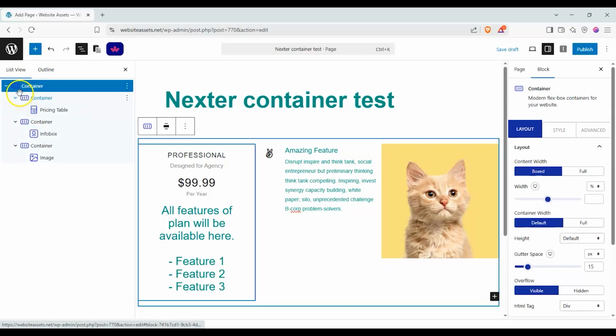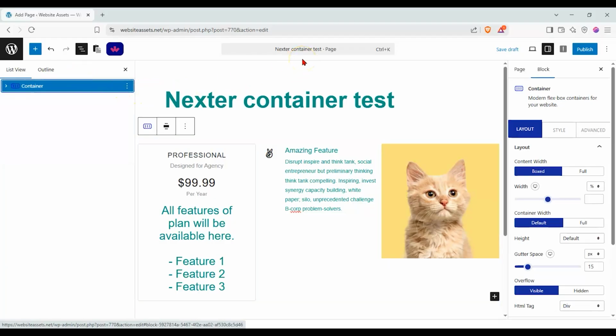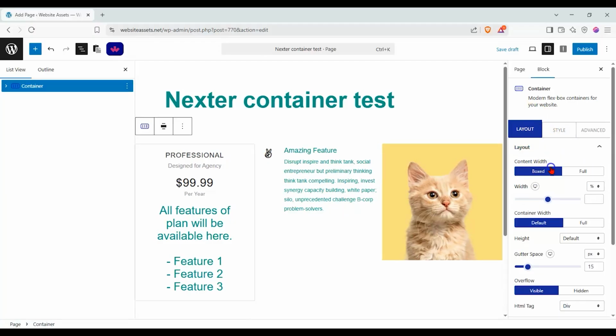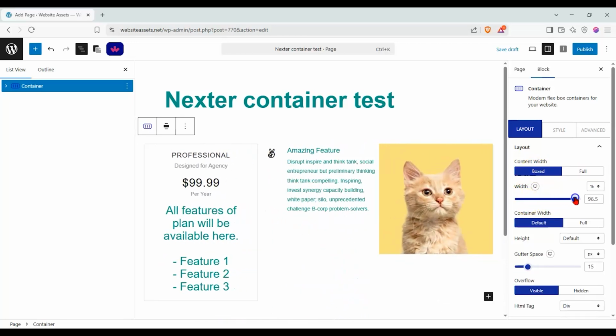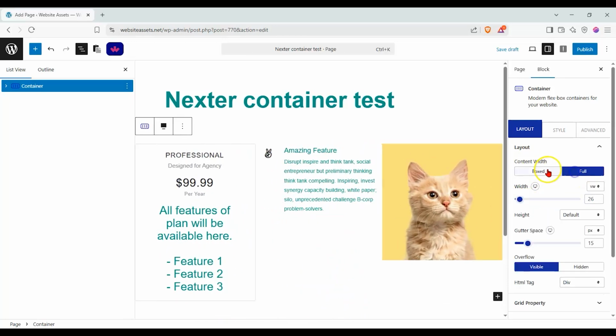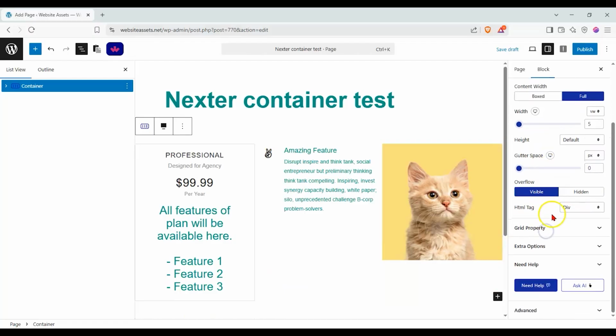Okay, so let's just click on container, this parent one over here, and let's take a look at our options. First, with our layout tab, we have content width, so boxed or full width, right? And then we can put how many percent we want. Make it full width, that's fine. We can change the height to fit the screen or minimum height. We can change our gutter spacing, our overflow.